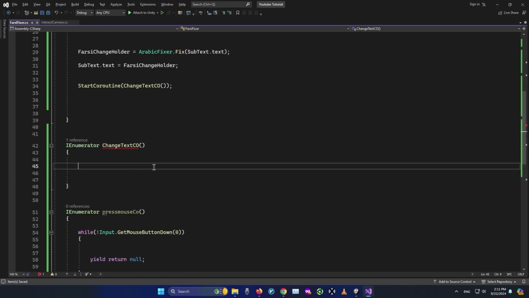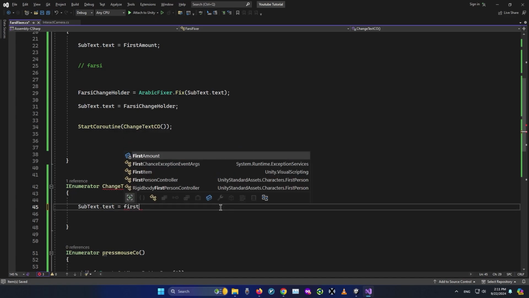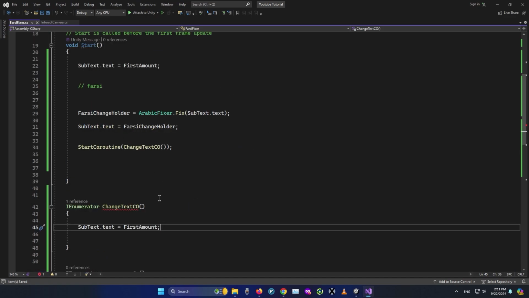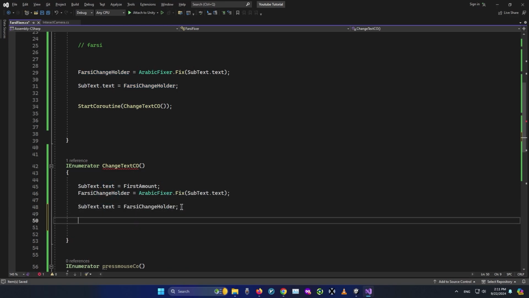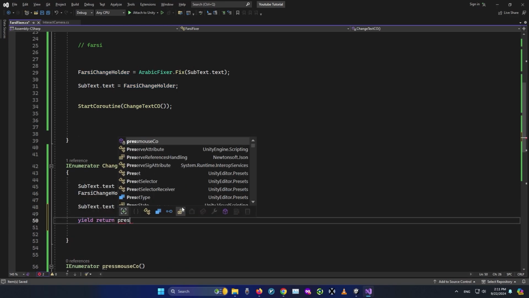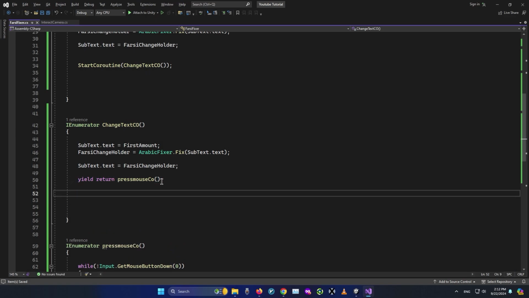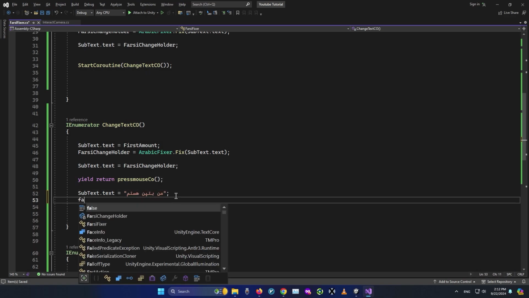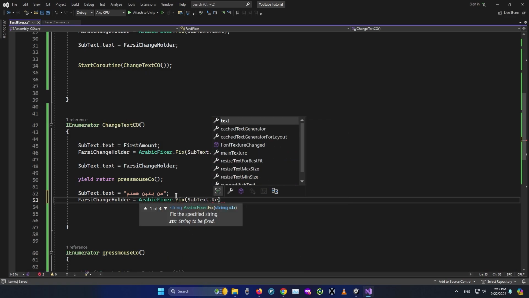So in here I'm just gonna say subtext.text is equal to the first amount, the thing we gave from outside the code. Then we can just copy and paste it here. We change the value, then we yield return press mouse CO. We wait for a mouse press, then we change the value. We're just gonna say subtext.text is equal to. In every step, we're just gonna repeat this. I'm just gonna say Farsi change holder is equal to ArabicFixer.Fix the text.